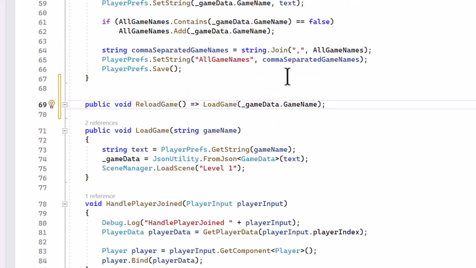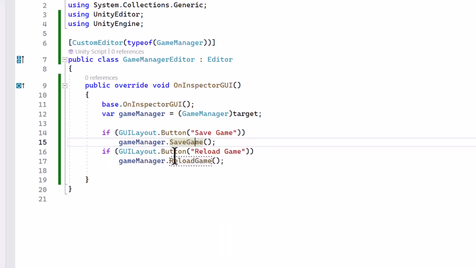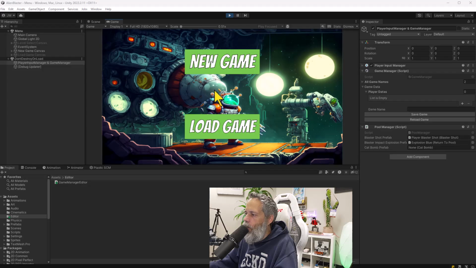So remember, our game data dot game name is the thing that's set and used for saving off our game. So we're just going to reload the game by calling load game and passing that name in. Let's save and do a build real quick. Make sure I haven't missed anything. I'm going to go back into that game manager editor. There we go. You can see I've got my 2 buttons available, and then we'll go into Unity and see if they work.